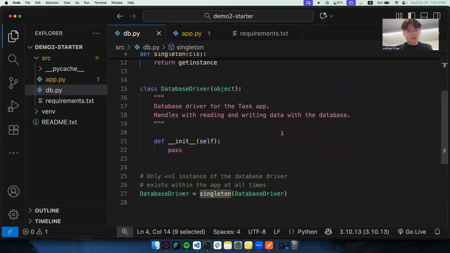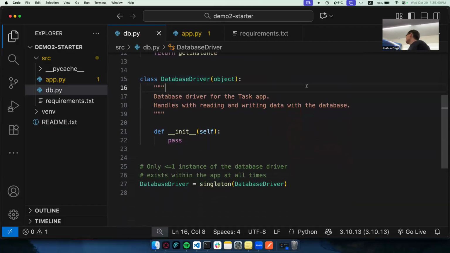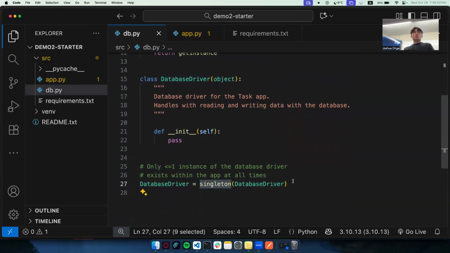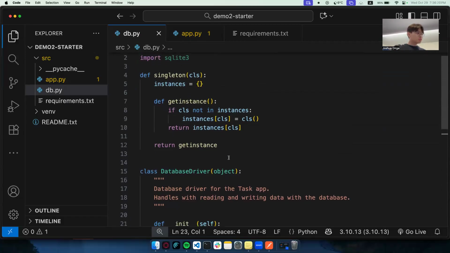And then below here we have our database driver class. This is a database driver for the task app, and this will handle the reading and writing, all the SQL queries between your server and your database. We'll also build this part by ourselves. And this is where we use the singleton. We only want one instance of the database driver, so we put that into the singleton function. So we ensure that only one instance of the database driver exists at all times. And this is all the starter code, so it will come in the PA2 starter.